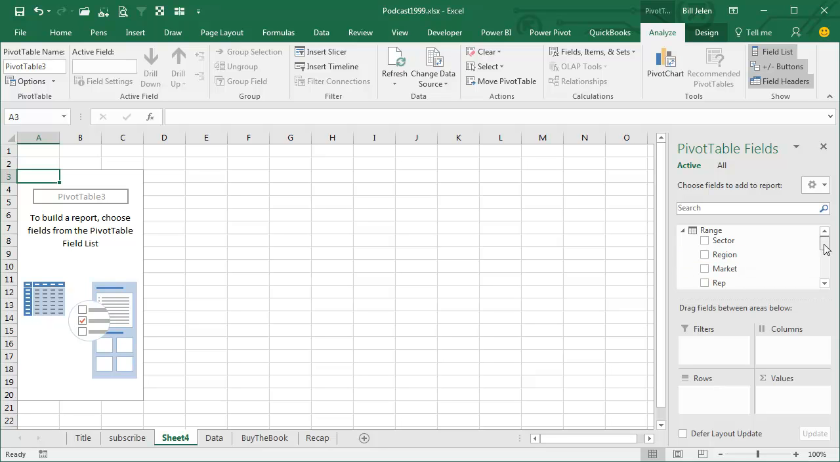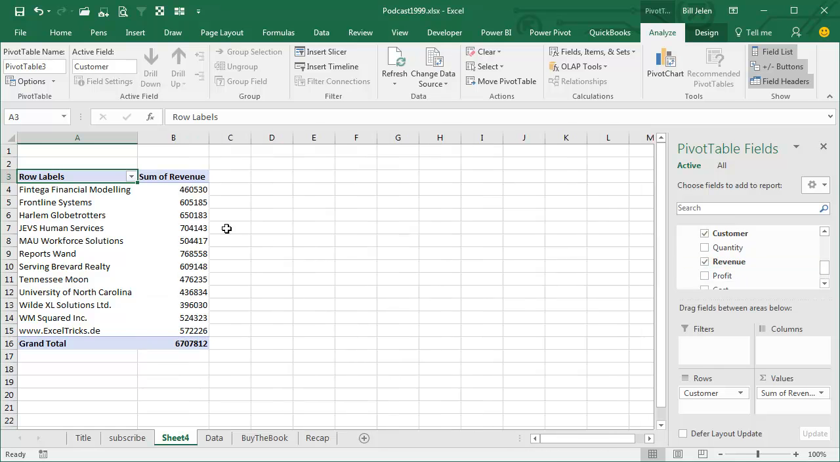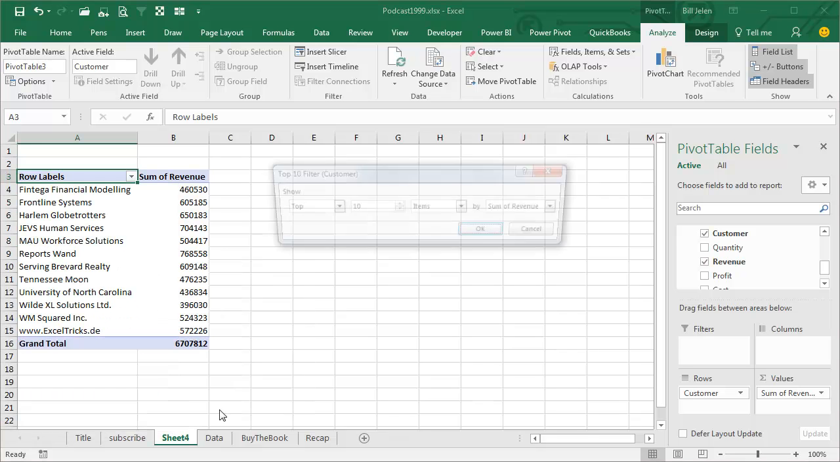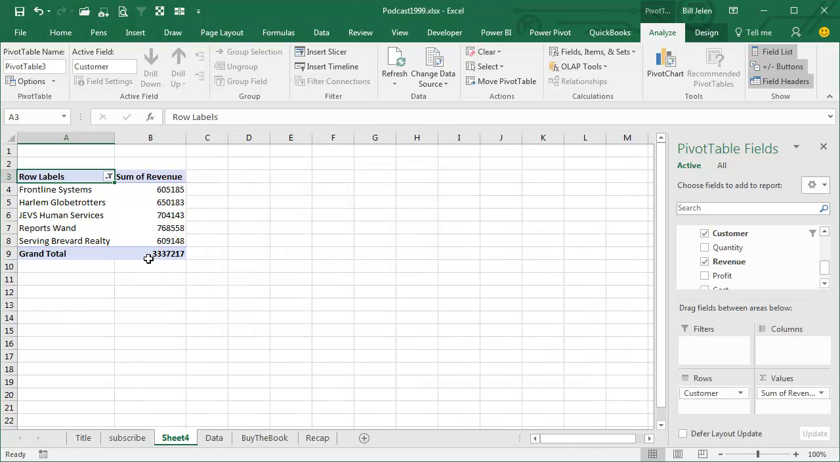Build the exact same report. Customers down the left-hand side, revenue in the heart of the pivot table. Then go to the regular filters, the value filters, top 10, ask for the top 5. Notice again, we have $6.7 million. After I do this, $3.3 million.